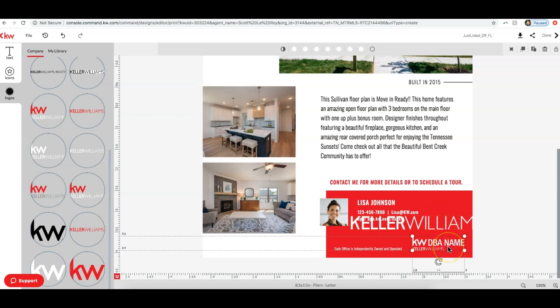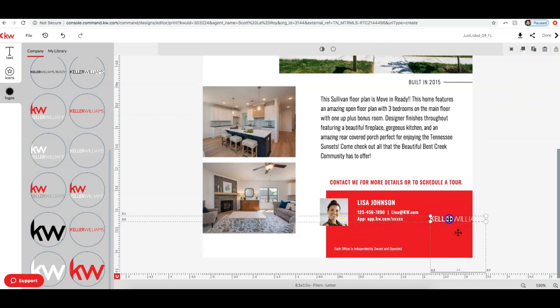I'm going to click on that logo. I actually don't want that in here, and I'll hit delete. And then I'll just move that down. And then if you need to find your custom logos for your office, those are in kwconnect.com under the marketing resources.